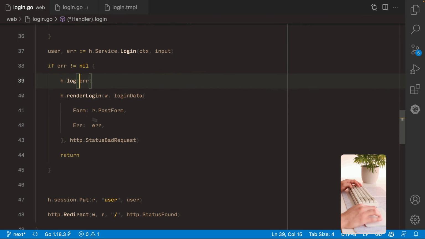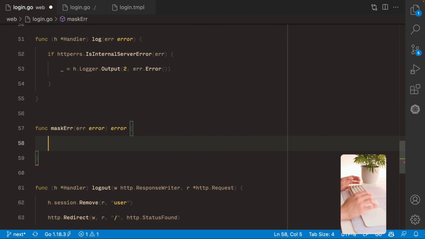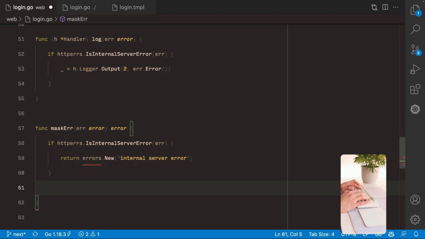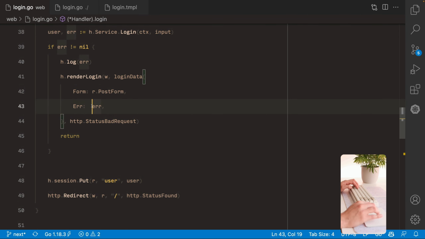Also here, we pass the error to the form, and this can leak some internal details. So we're gonna create another function to mask this error. If the error is internal, we're gonna mask and return an internal server error. Otherwise, we're gonna return the error as it is, like so. So here we can just mask this error.